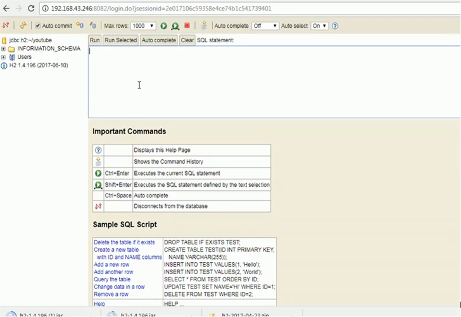So that's all about this tutorial, and in the next tutorial I would show you how to use the H2 database.